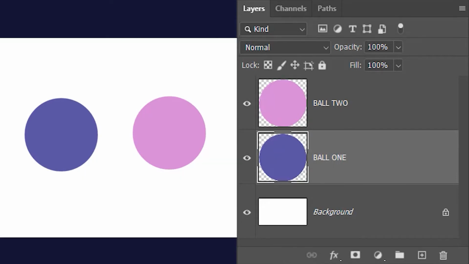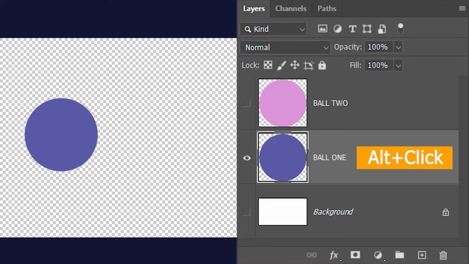Let's assume you want to hide all the other layers except this layer, ball 1. Now instead of going one by one on every layer, you can just press Alt and then click on the eyeball over here. Alt click again to bring everything back.